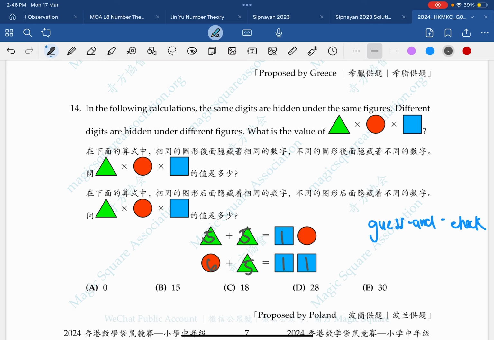Maybe we try a 6 and a 5. This one is 5 plus 5. It's supposed to be 10. But a red circle is covering 6. So that's not possible. Next option is maybe 4 and 7. Let's try that. 7 plus 7 is 14. Does it work out? Red circle is covering 4. So the value of this is going to be 7 times 4 times 1, which is 28. Let's see if it is indeed 28. 14D, yes, it is 28.